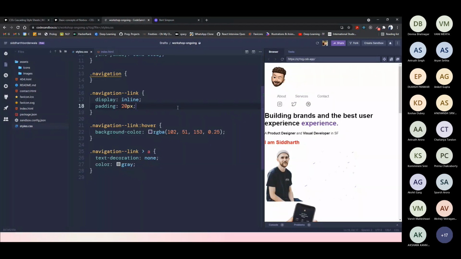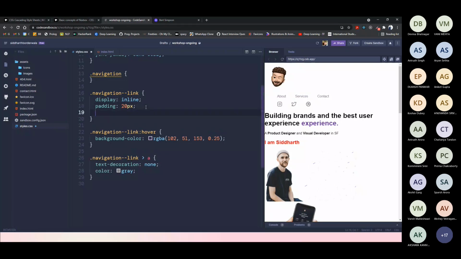So this is the difference that you'll have when you use padding or margin. Margin will be transparent, but padding will have the background color. If you use padding, there won't actually be any space between these two elements. You can see that they start right beside each other. So you can also give it a margin.